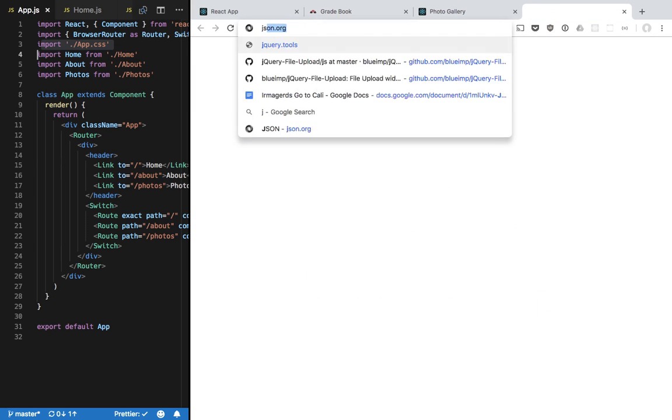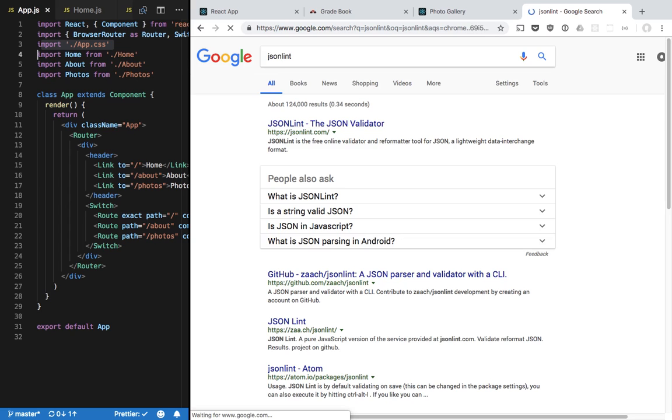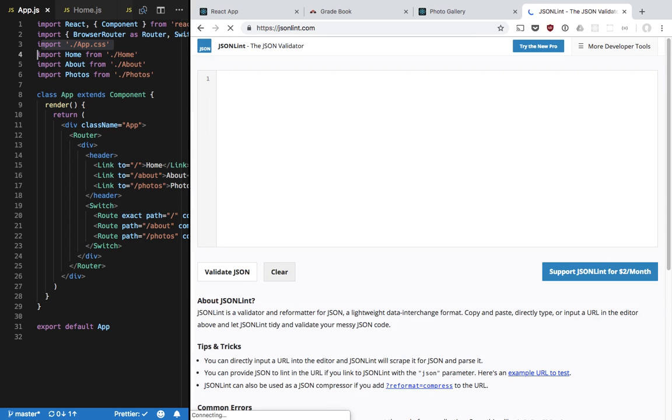He does. Let's just make sure it's formatted nice. I think he's formatted it nice.